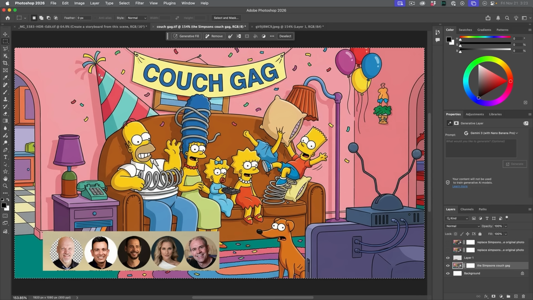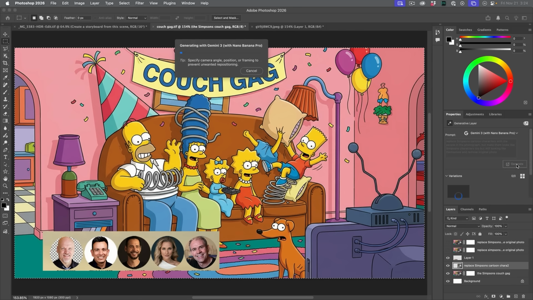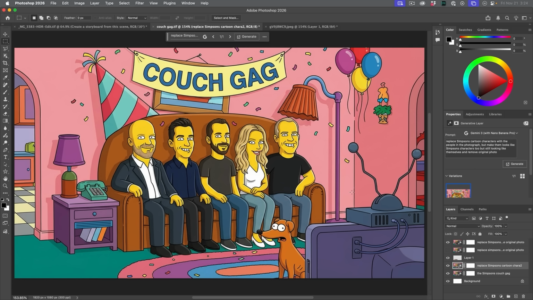So I'm going to hit Control A to select everything, and in the prompt I'm going to put in here, replace Simpsons cartoons characters with the people in the photograph, but make them look like Simpsons characters, but still looking like themselves, and remove original photo because we don't want that original photo there anymore. And I'm going to hit Generate. All right, and then we get this, and there's Dave, Jesus, Aaron, Christina, myself. That's pretty hilarious.